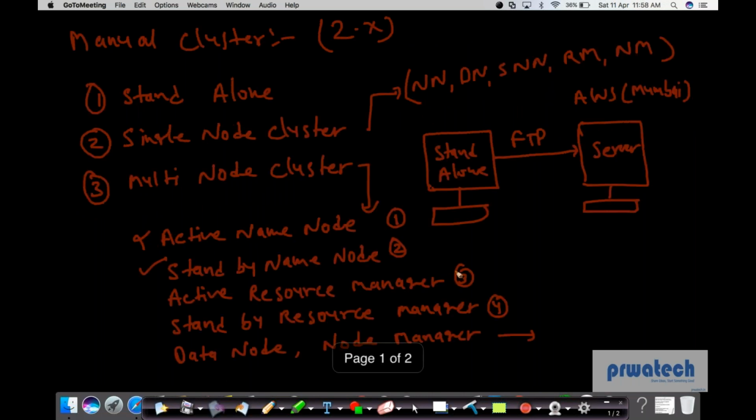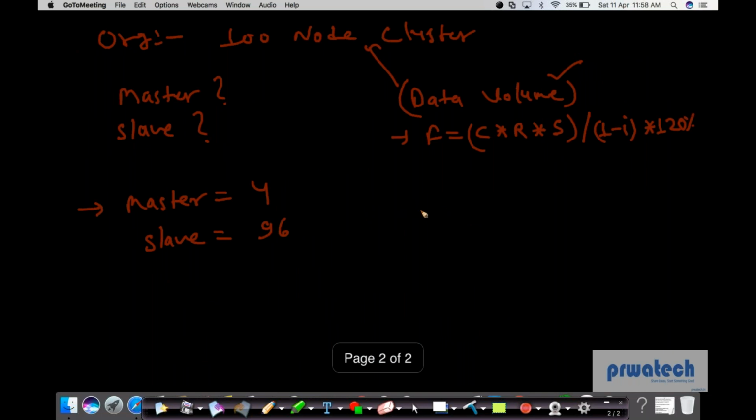Now, you may have a question: we are dedicatedly setting up the name node and resource manager on individual machines, but why are we keeping data node and node manager together? Why don't we set up the data node on one machine and the node manager on another machine? There's a reason. Suppose you have 100 MB of data stored in one machine, which is your data node 1. This is your data node 1.